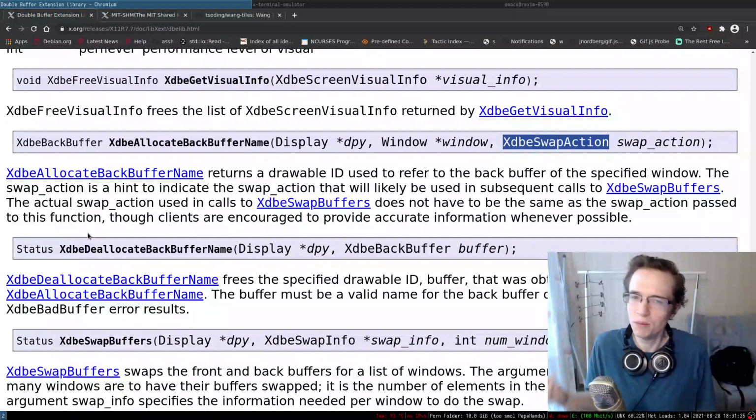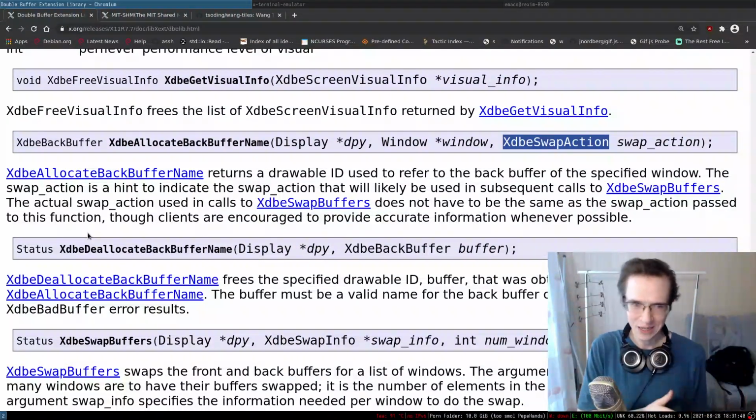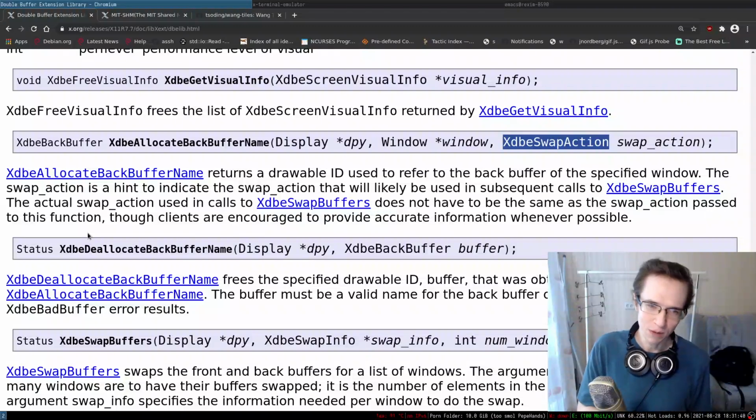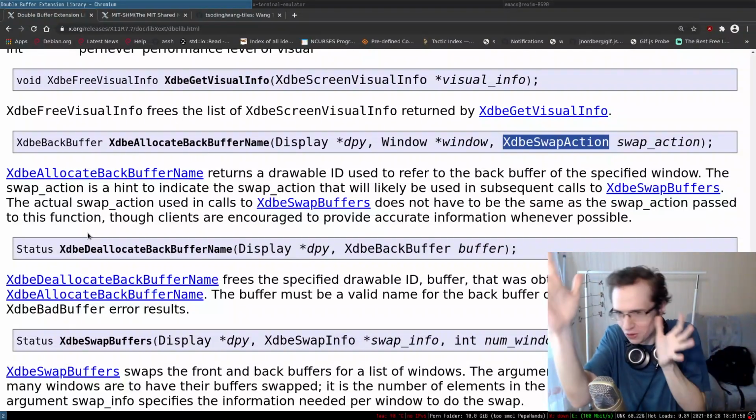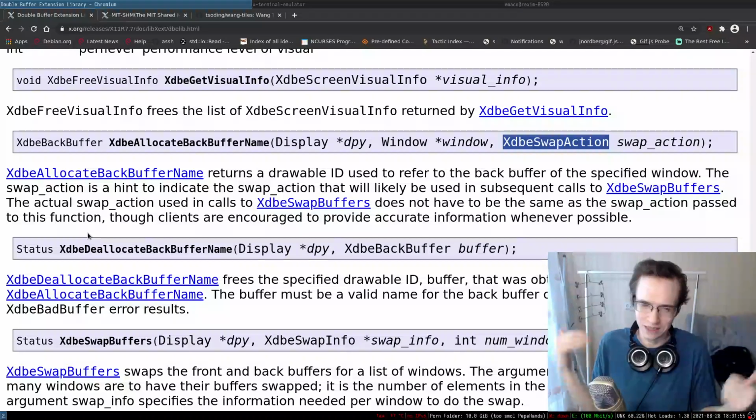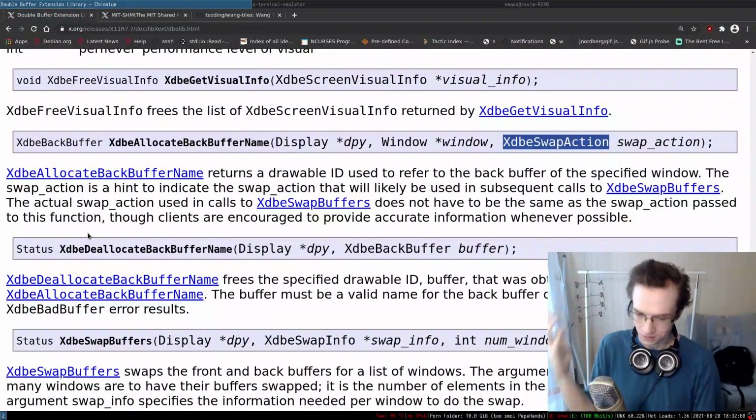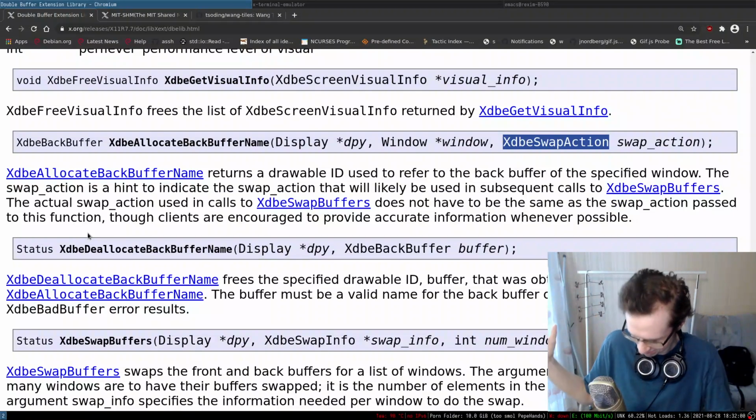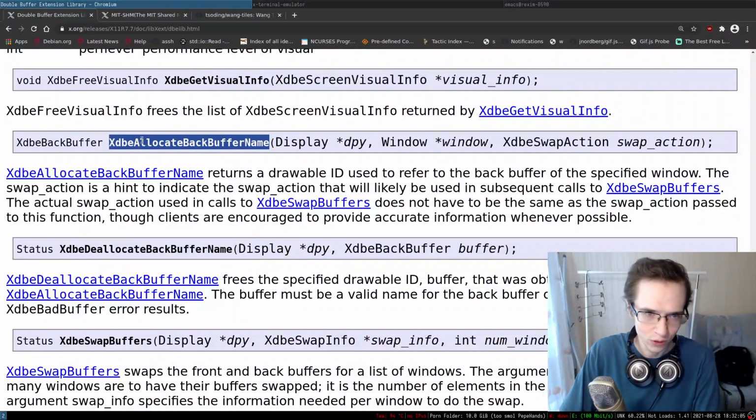Why can't I just swap the buffer? Why can't I just allocate the back buffer, draw into the back buffer, and just swap it? Why do I have this hint artificial intelligence system that needs some sort of additional information to make it better or something like that? Like, give me a buffer, let me draw there, and let me swap it. How hard is that? People have been doing that for decades. Anyway, I don't know what's going on here.